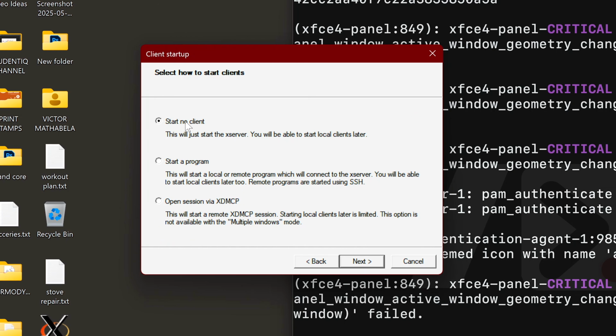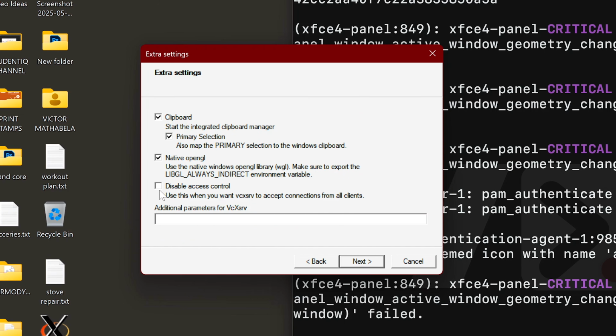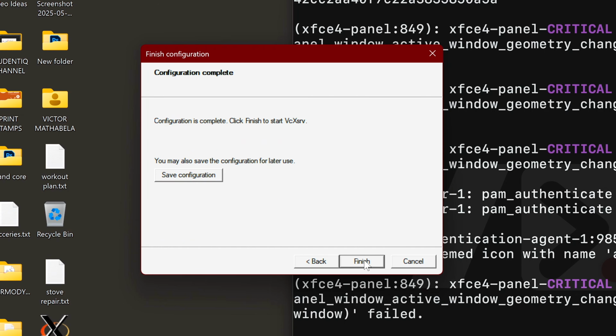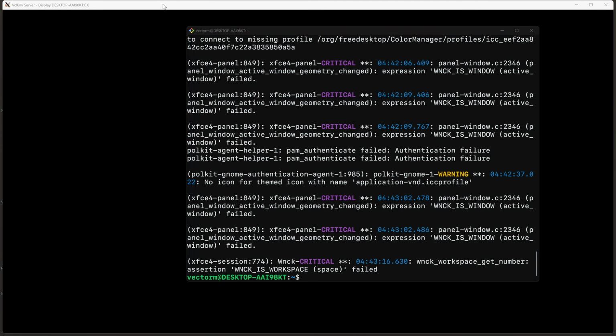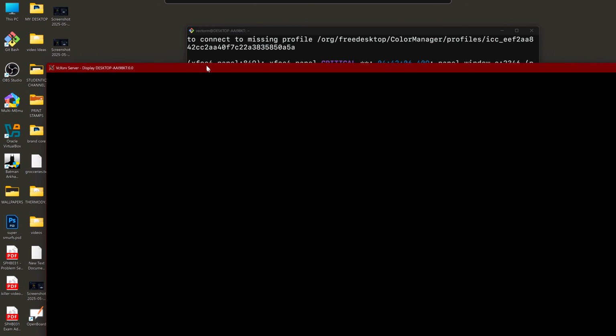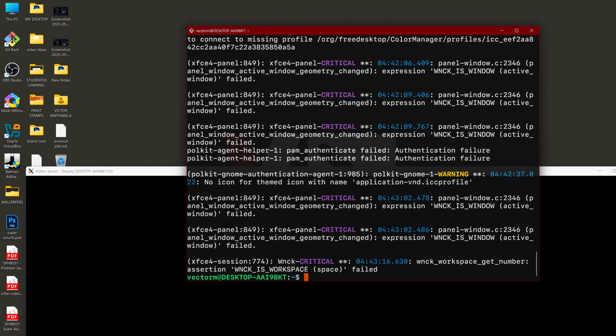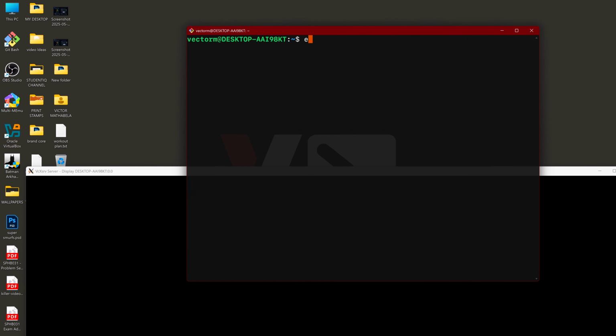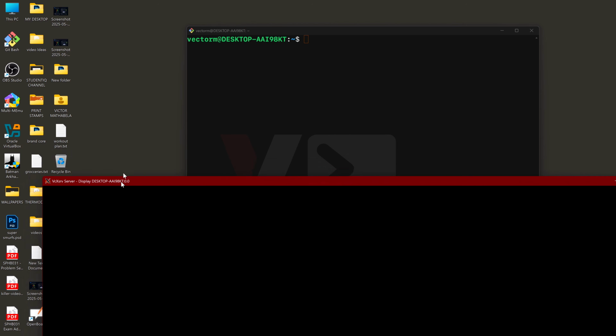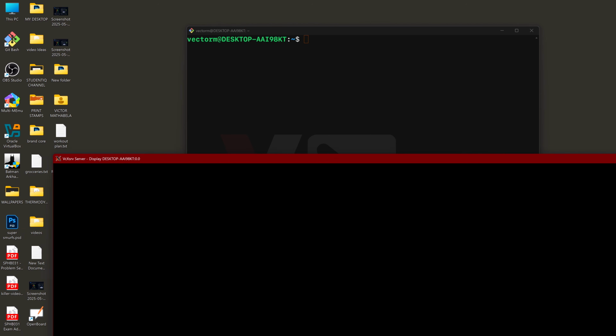In here, I'm going to leave it as start no client, and in here, I'm going to disable access control. It's important that you disable this. And then I'm going to click on next and click on finish, and this will open our window here. But as you can see, for now, it has nothing on it, so I'm just going to drag it down so that I can access my terminal. And on my terminal, I'm going to clear everything.